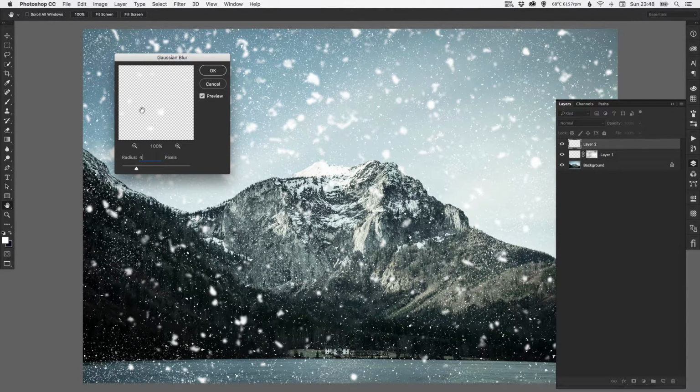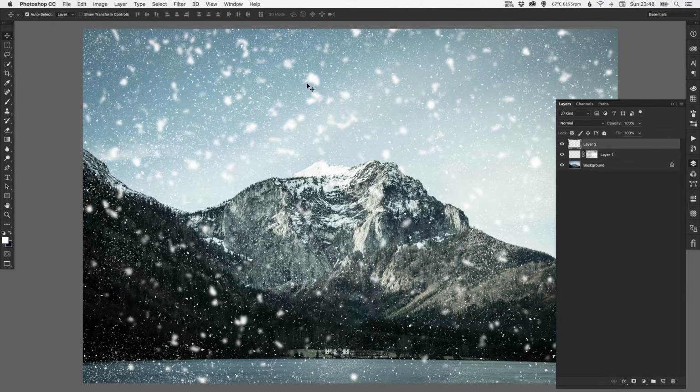just so it doesn't take the focus away from the image, because remember, we want this snow to be closer to the camera, but the photo of the mountain in the background is what's in focus. So we don't want the snow that's close to us to be in focus.